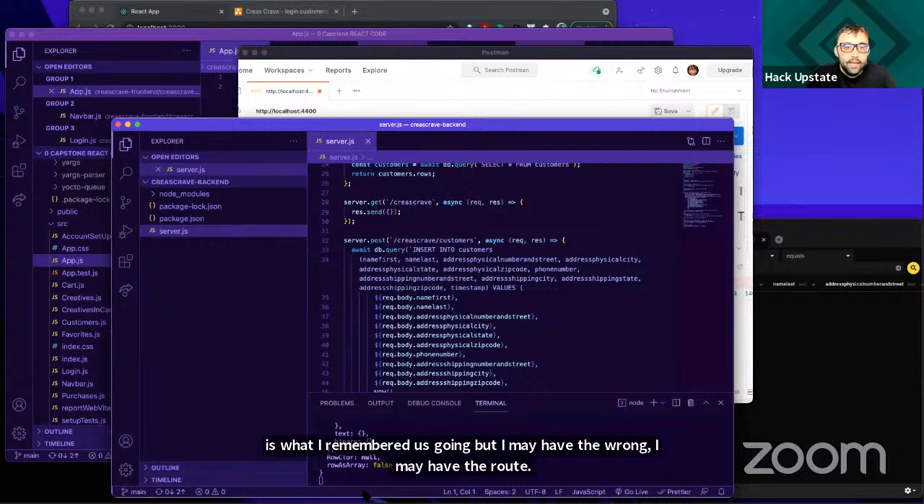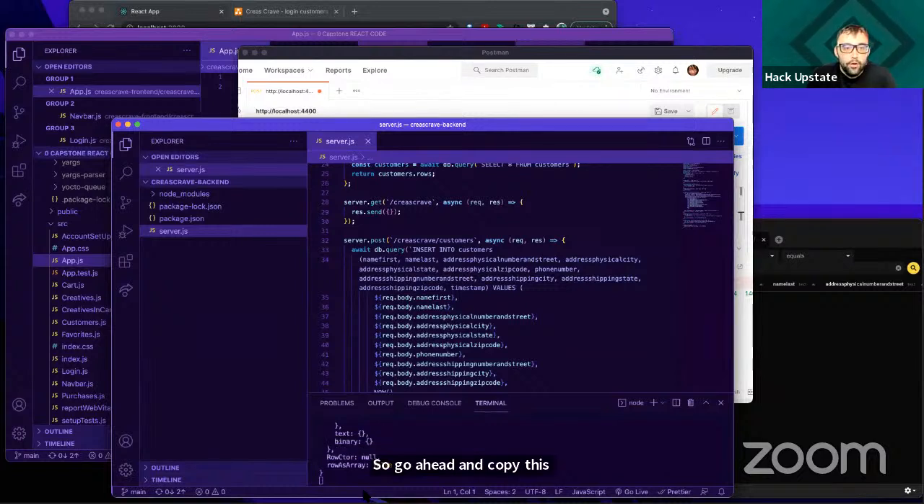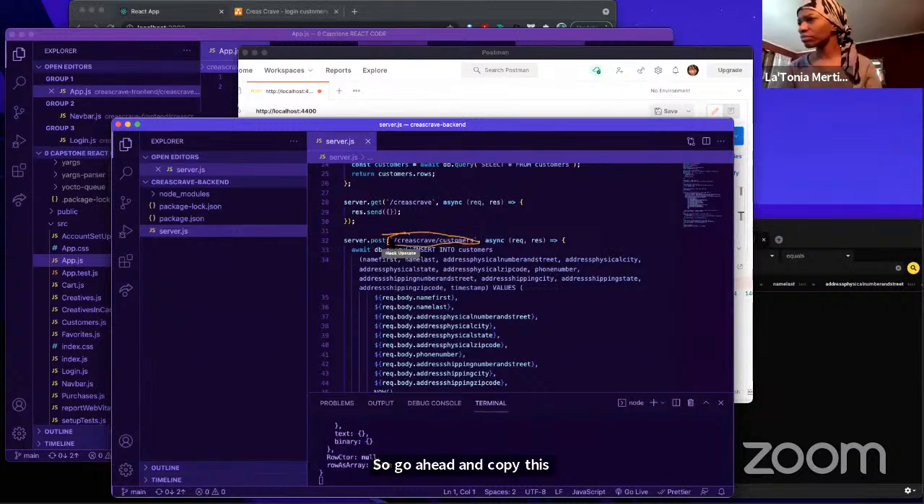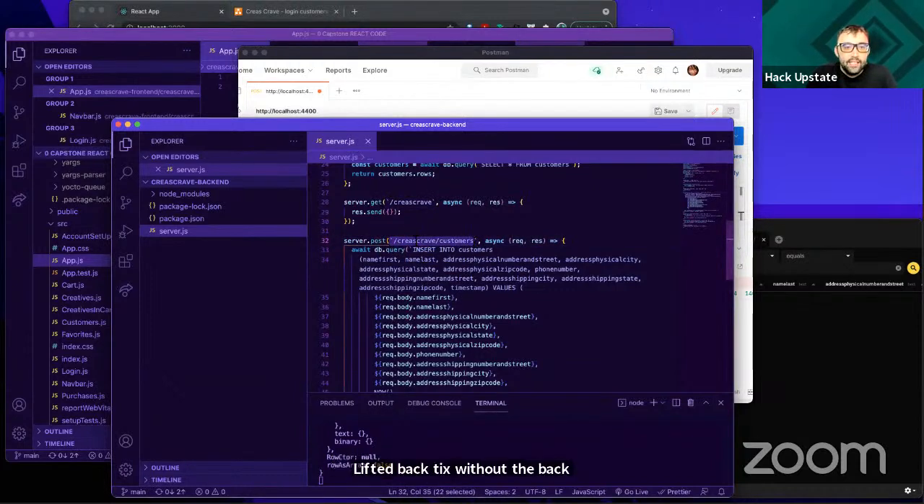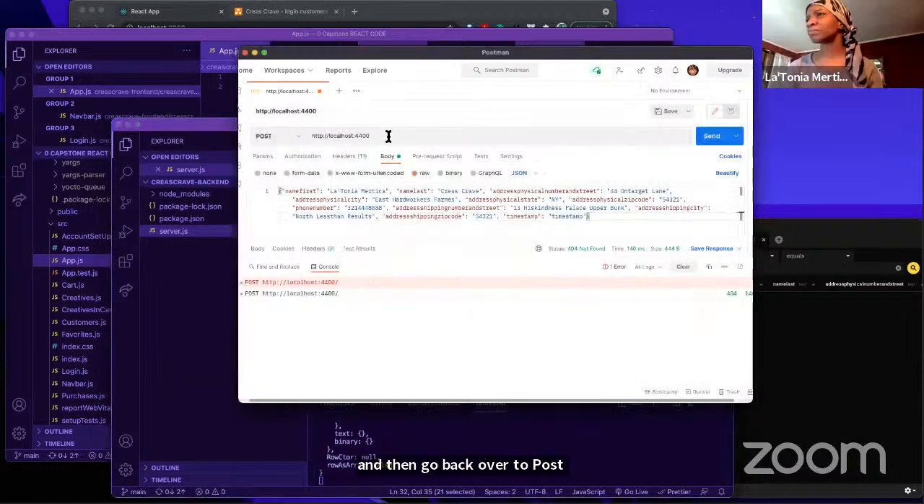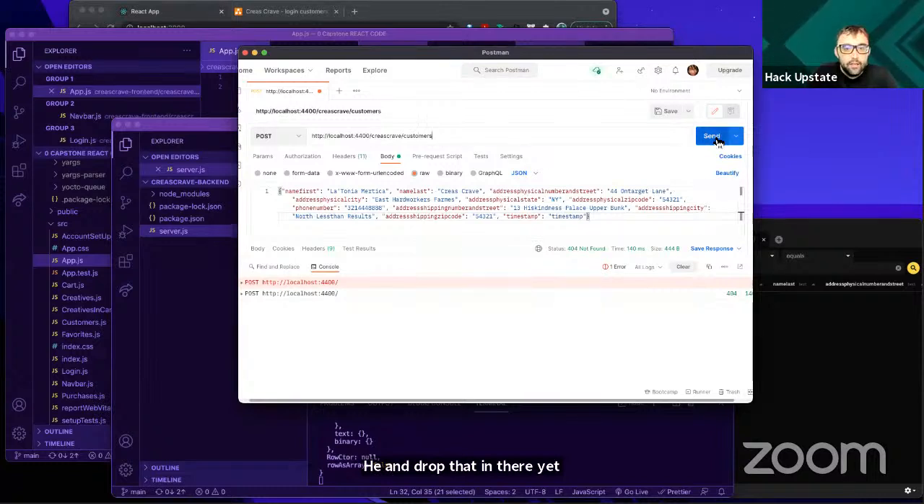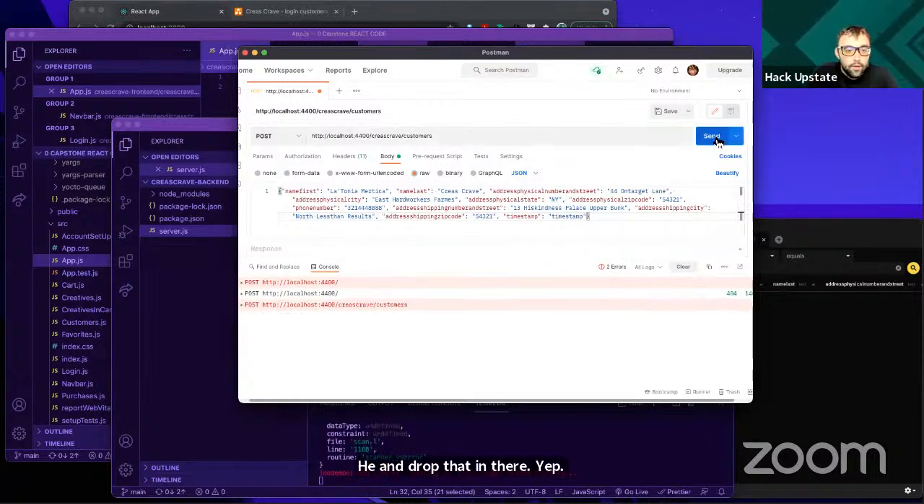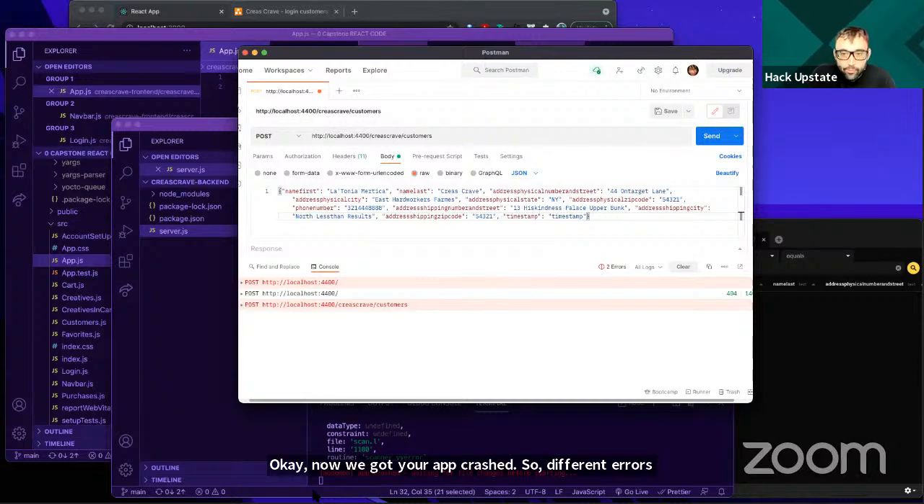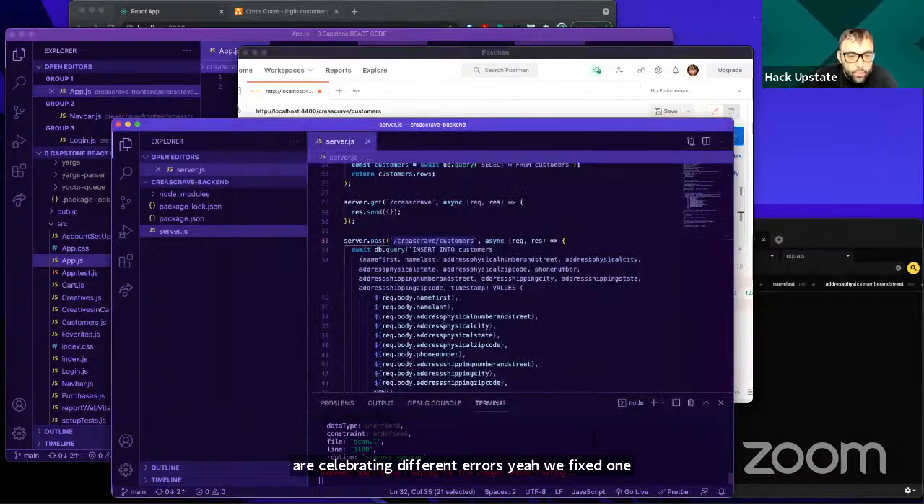So go ahead and copy this whole part. With the backticks? Without the backticks. Okay. And then go back over to Postman and drop that in there. Yep. And then send. Okay, now we got your app crashed. So different errors, we're celebrating different errors. Yay, we fixed one problem. All right, so let's figure out what's going on up there.